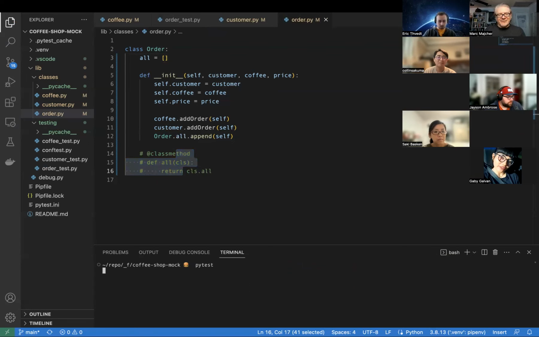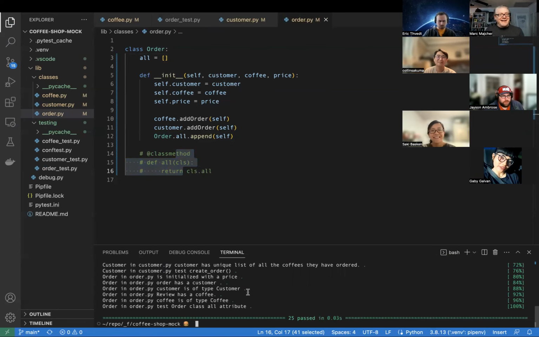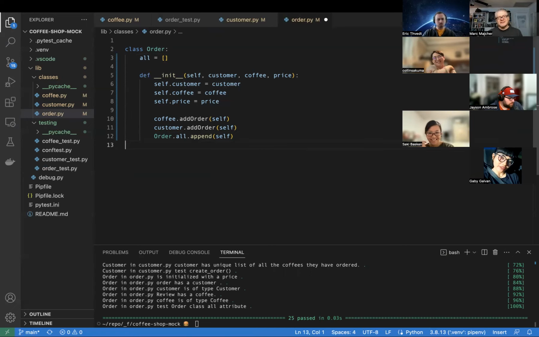So let's see. Hey, look at that. Oh yeah, because we don't want to. Cool. So all is just a property on order that anyone can read and write to. That's a really good design. But it passes. Yeah, because we're just using that as an array that's hanging out there. And why would anyone want to push an order to that ever? I don't know.